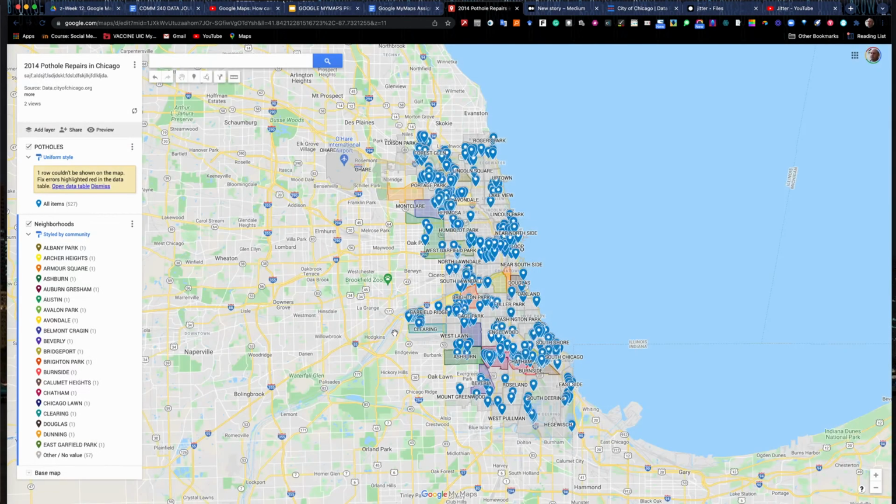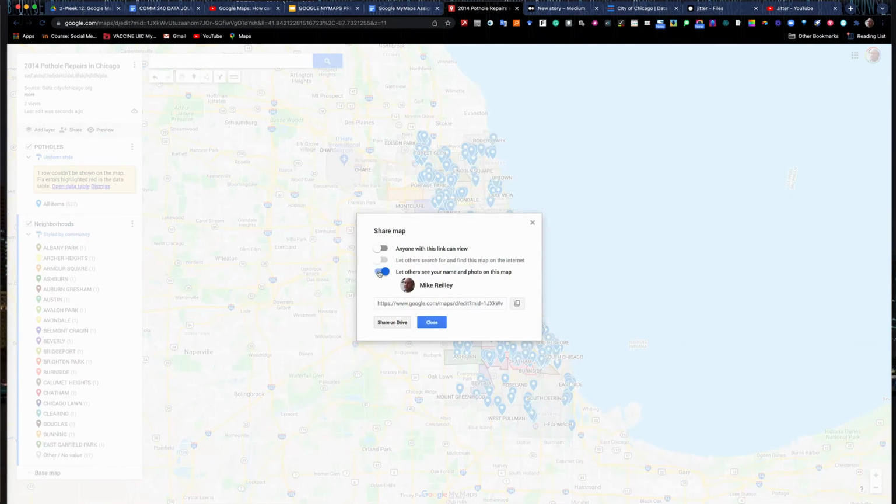And now you have a layered map. Remember to hit the share button. You always have to click the top one first, then the second one. Now you have your link. Close it.